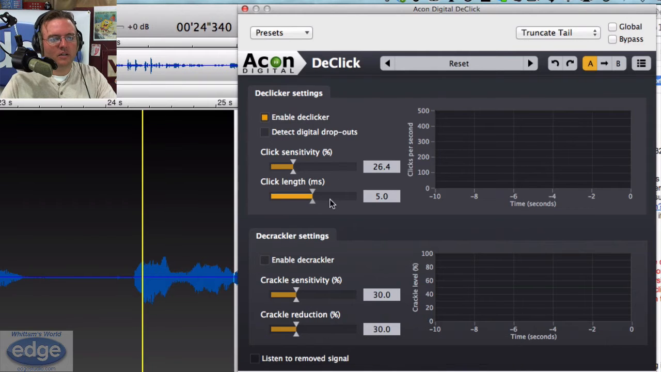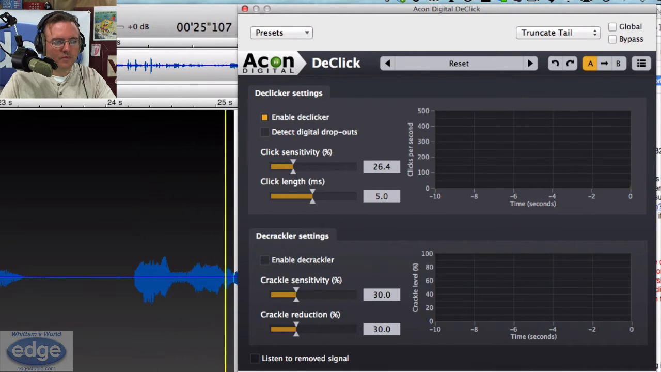And right now I have the click length set at 5 milliseconds and the sensitivity at 26% as a starting point. Let's just see when I turn that on by clicking the on button there, making sure it's not bypassed. Let's see what happens to those mouth noises. Malvolio. Foolery. Malvolio foolery.